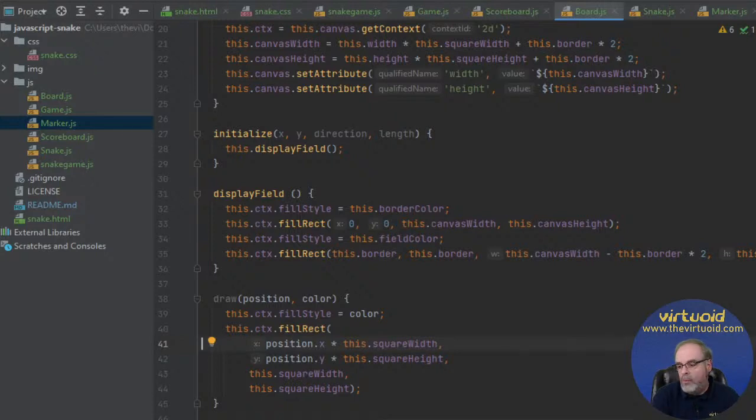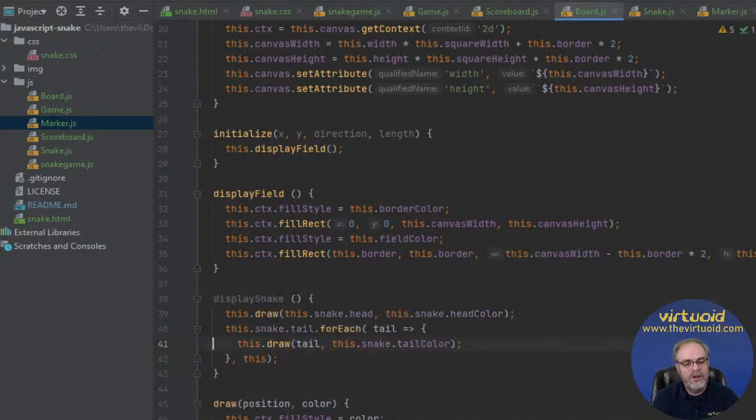All right, we need to be able to display the snake because the board controls the snake, so the board is going to be responsible for displaying the snake. So we'll put that after display field. So here's display snake. First thing it's going to do is draw the head. And so we're going to pass it the head coordinates, which is this snake.head, and we're going to pass it the color, which is the snake.head color. Then we're going to use the for each method on the array to draw each and every single segment of the tail. And that's real simple. There's not much to it. That's really all there is.